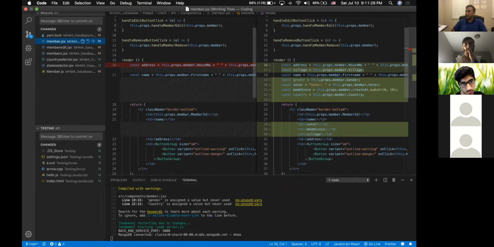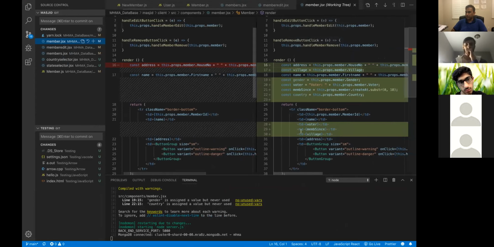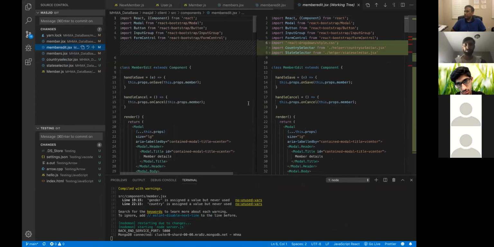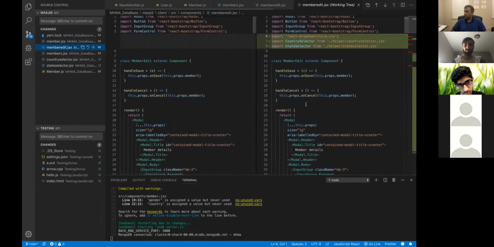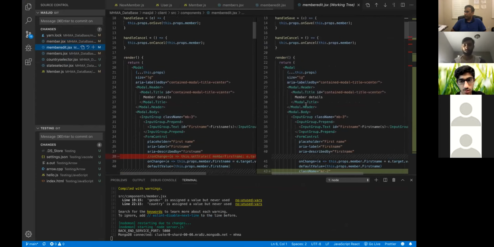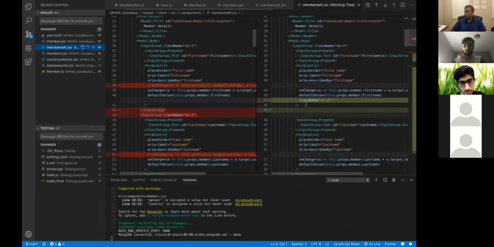So this is the main page. The member.jsx is our main page. Is it correct? Or is it the modal? The modal is member added.jsx, right? The modal which is showing all the fields separately. Yeah, that's member added. Can you click on that? Yeah. So in here, this is fine. Okay, go down.